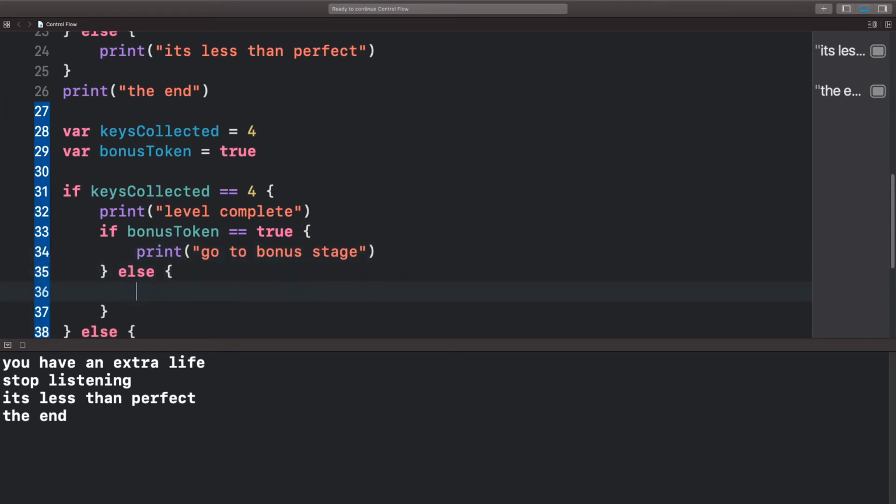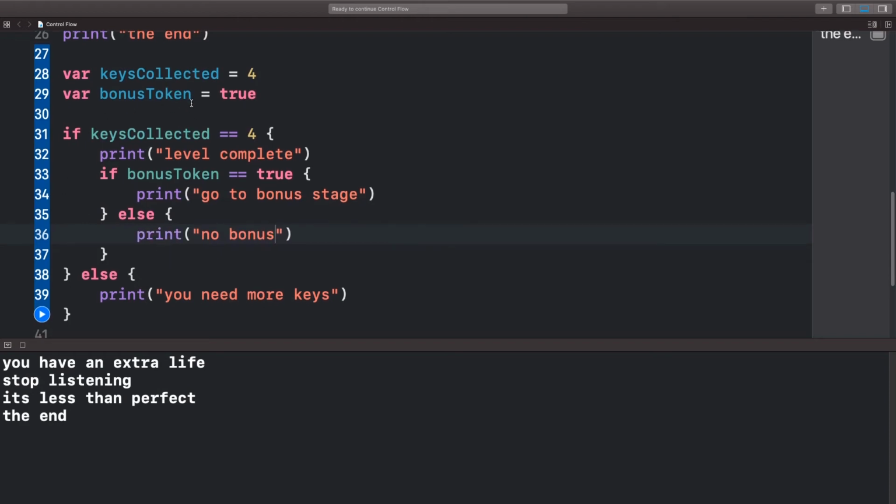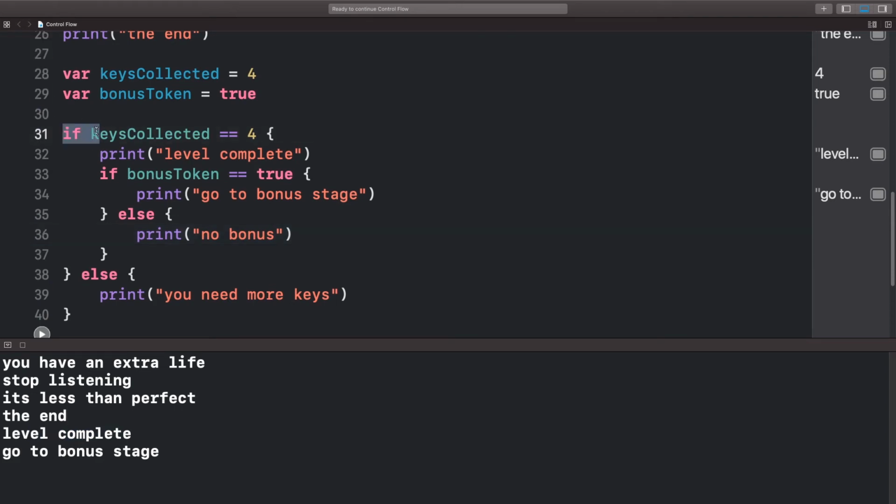Else, we can write print no bonus. And looking at what we have here, what do we expect in our console? Well, if we run this, we will see that we get our level complete because it goes and checks to see if we have 4 keys collected, and we do.